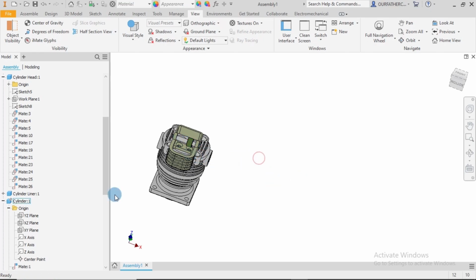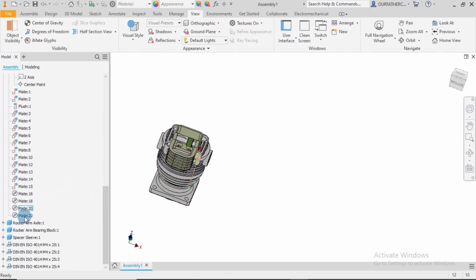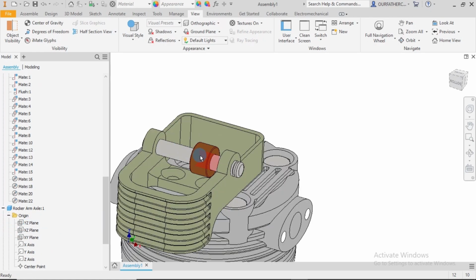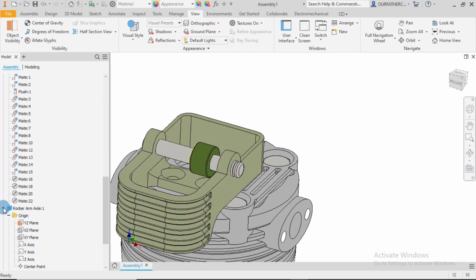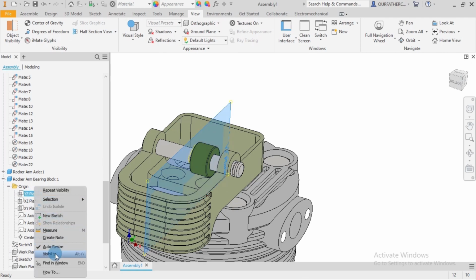Alright, so what we'll do, which I always consider the easiest approach, is to just mate the planes together. So we need the center planes for those three parts, and that's this plane. I make it visible. That's the rocker arm axle. Then what part is this? The rocker arm bearing block. That's a very large and long name. So I'll make this visible also.